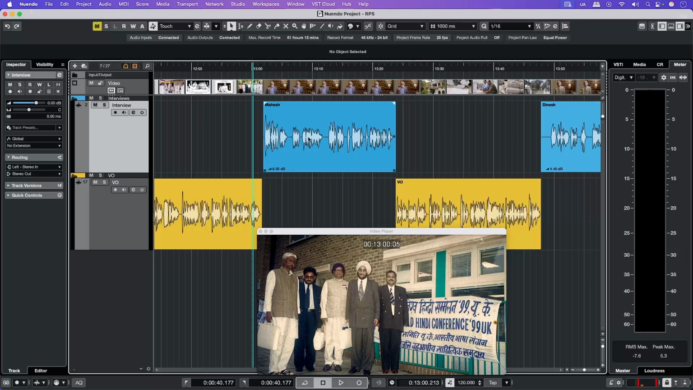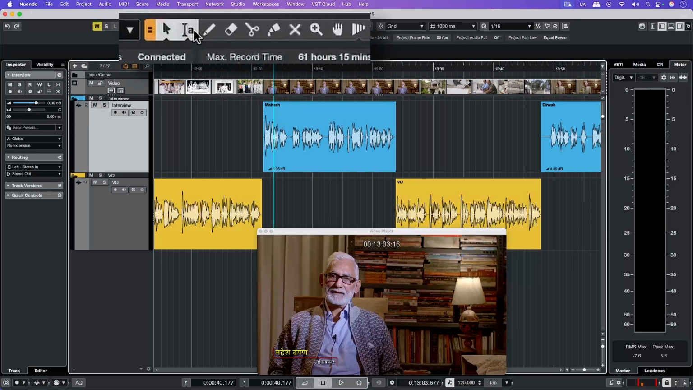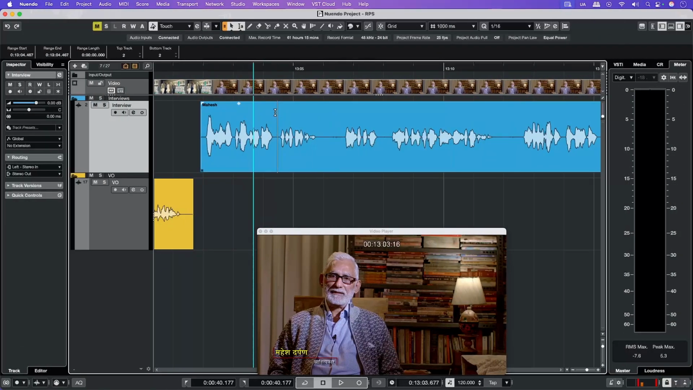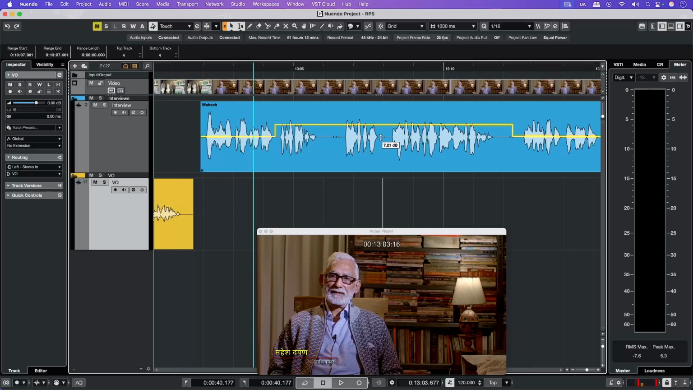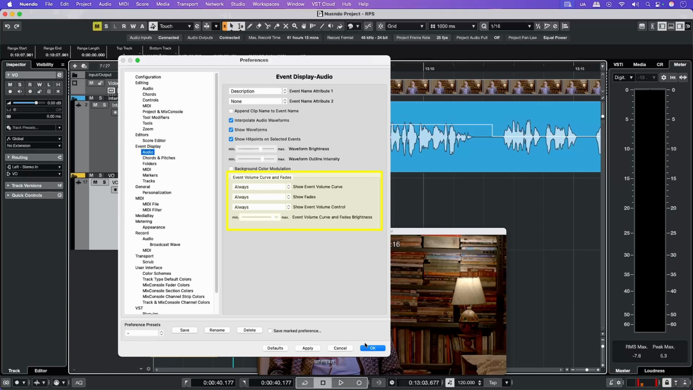Now if we want to particularly work on a specific event and balance out the peaks and the waveforms, let's use the Range tool. All you have to do is click and drag on the upper half of the event, and we get this diamond icon, and let's drag this up and make our adjustments. And as we make our range volume adjustments, you can see that the white line appears, which is the event volume curve line, which I've currently set on Always Show.